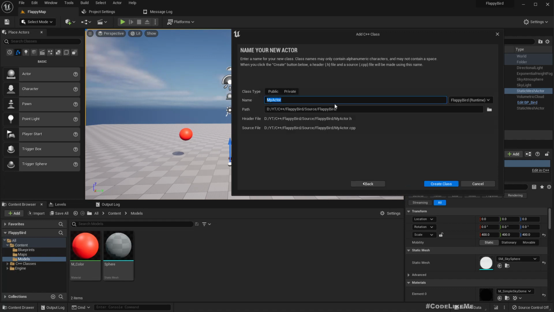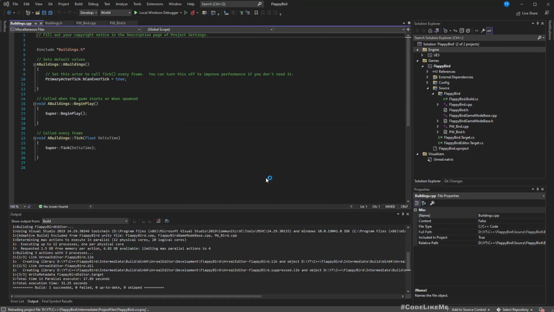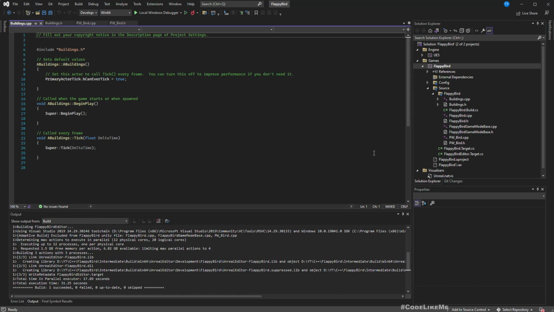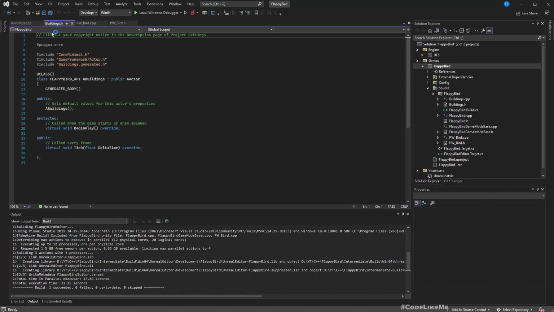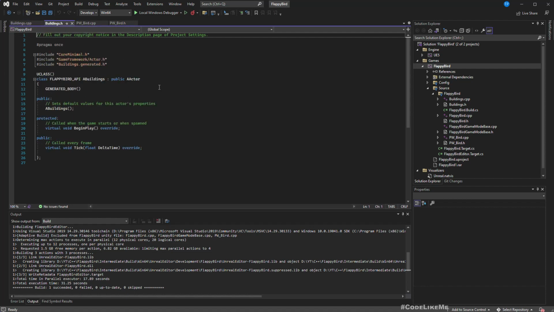I'll name it buildings. Create class. Add to the project. Okay, now I have to reload for the newly added class to appear. So we have the Buildings.h header file and Buildings.cpp. We need a couple of variables here.